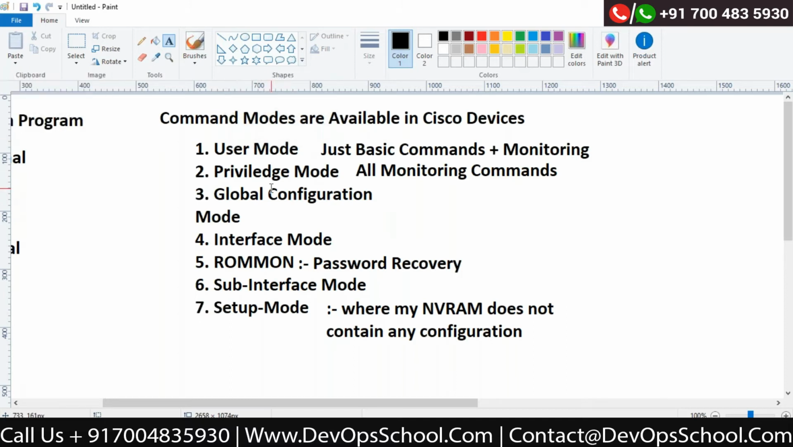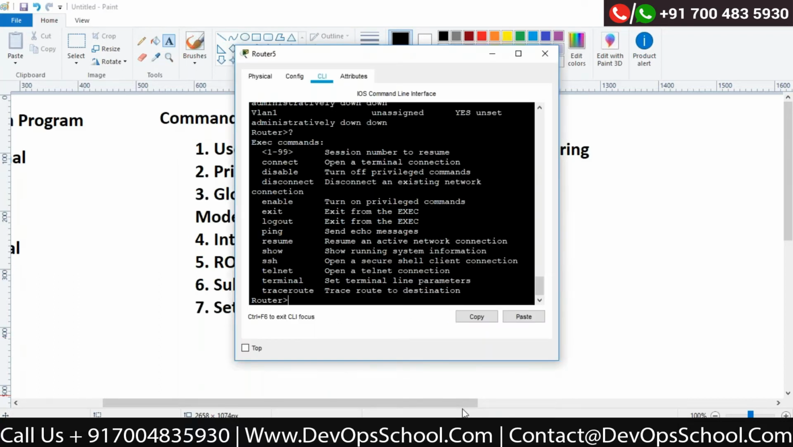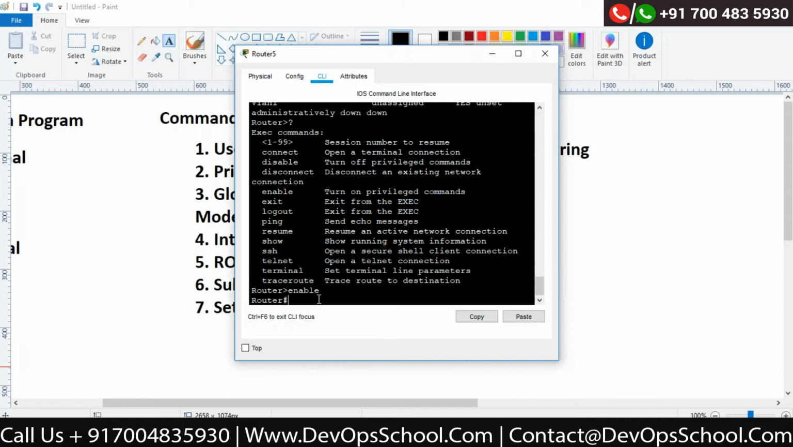But how do I log into privilege mode? If you look at our previous output, in normal user mode there is a command called enable. What is it saying? Turn on privileged commands. So if I fire the command enable, I am going from user mode to privilege mode. You can see there is a hash sign now. This is an indication that you are in privilege mode right now.